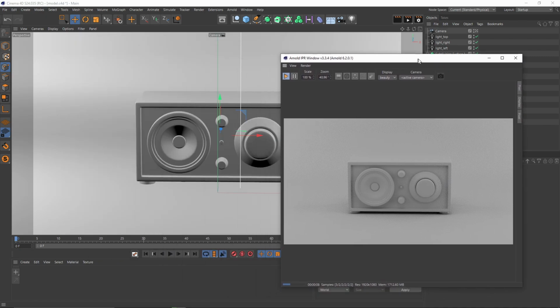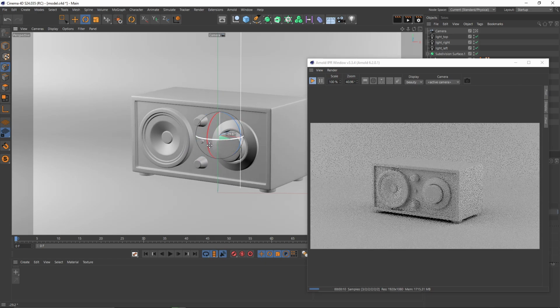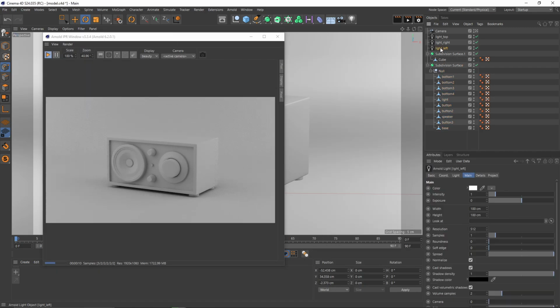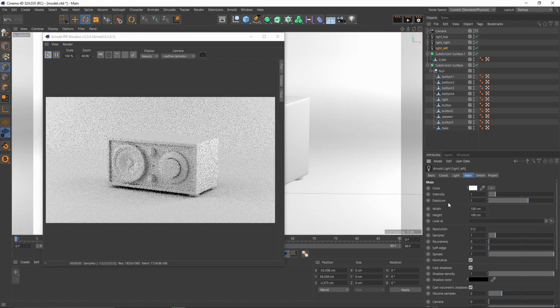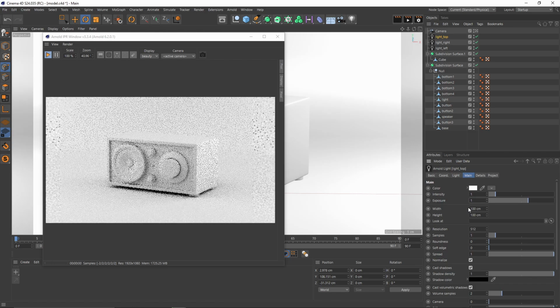Also, I will slightly rotate my object. Just like that. After that, let's try to change our light settings. For example, let's select bright lights and increase our exposure to 1. Let's do the same thing for the left one, 1. For the top one, I don't know if we need it, but let's try that.